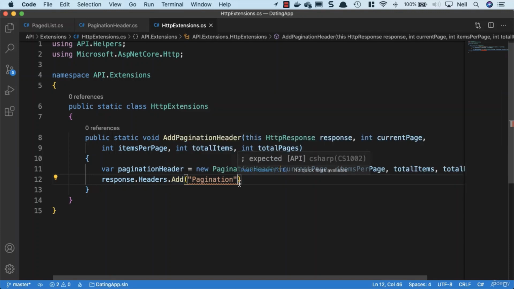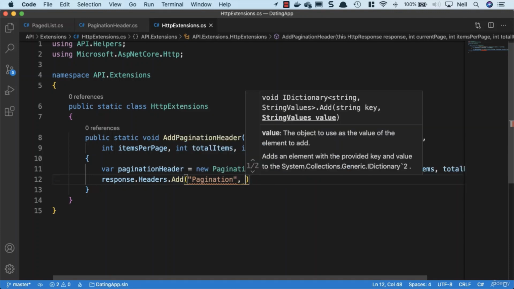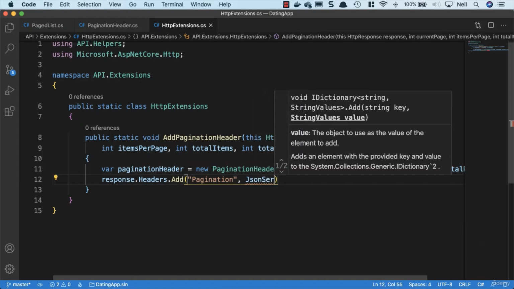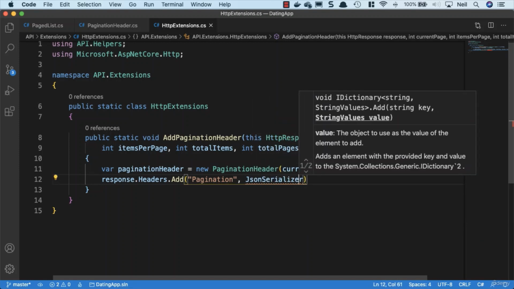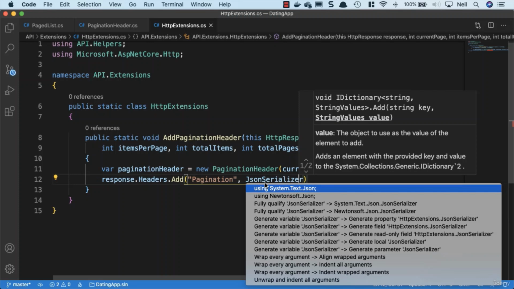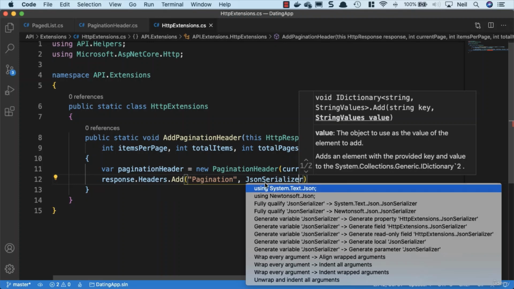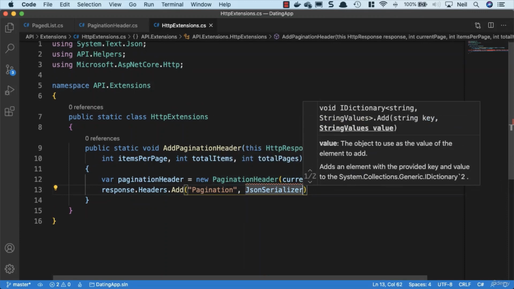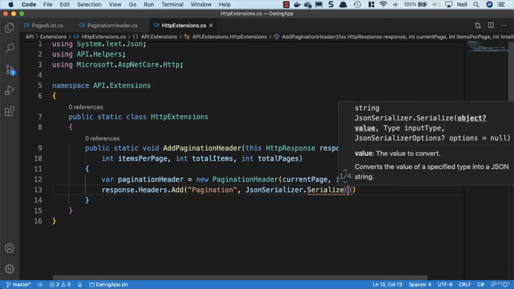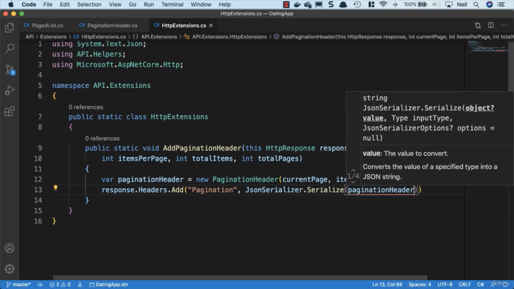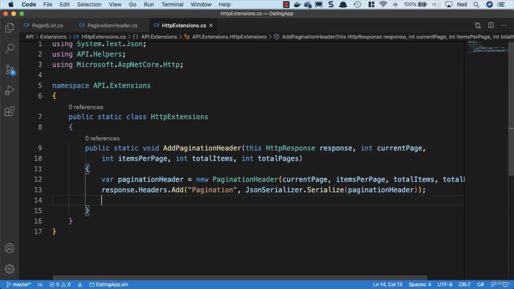So what we can do is serialize this as JSON, and we'll say JSON serializer, and we'll need to bring this in from System.Text.Json. There are two versions of this, so please select the System.Text.Json, and we'll say serialize, and then we'll pass in our pagination header. And then what we need to do, because we're adding a custom header, we need to add a CORS header onto this to make this header available.